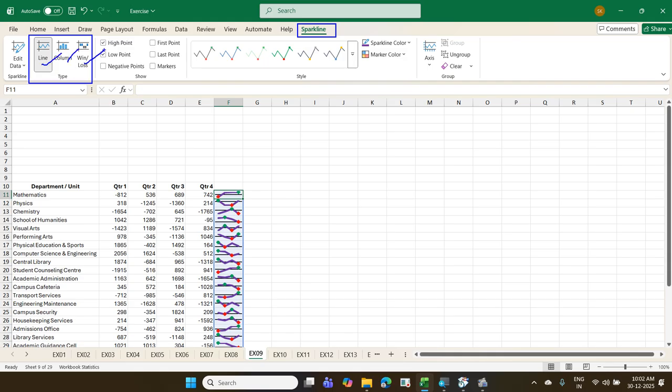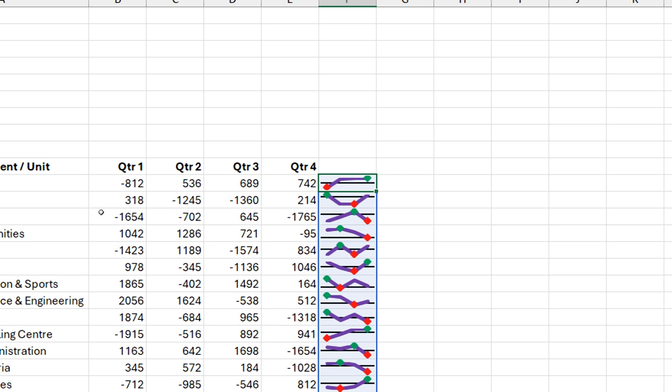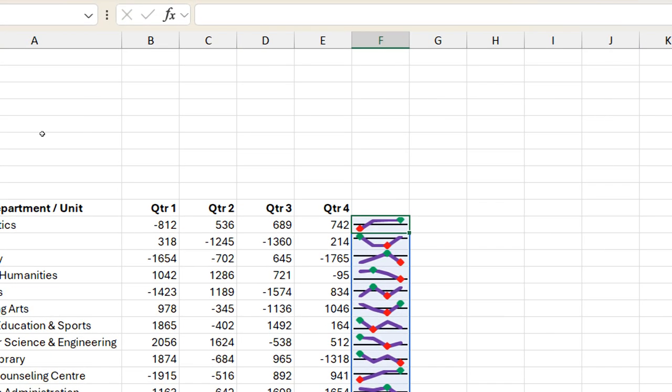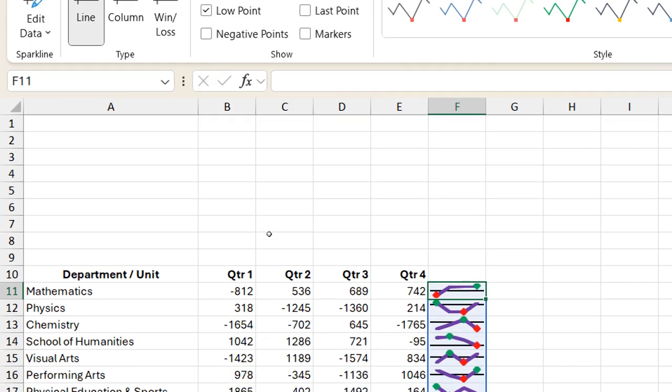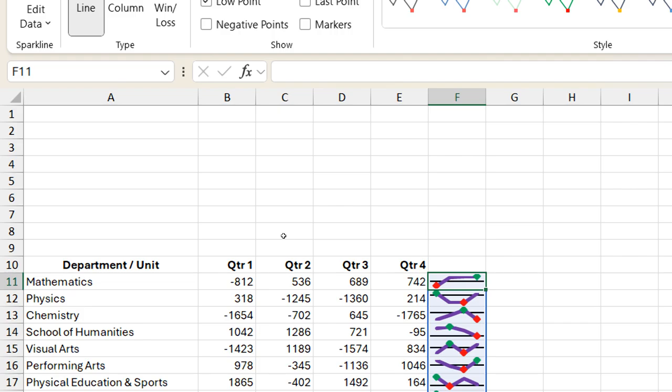What is the difference between column and win and loss? Based on your value. For example, here the value is 536, 689. Based on your value, your bar size should increase or decrease. Smaller value, the bar size will be smaller. Bigger value, the bar size will be larger. Then you have to go for column. But I don't want to change the bar size. Bar size should be the same. I want to know whether it's a profit or loss, win or loss.